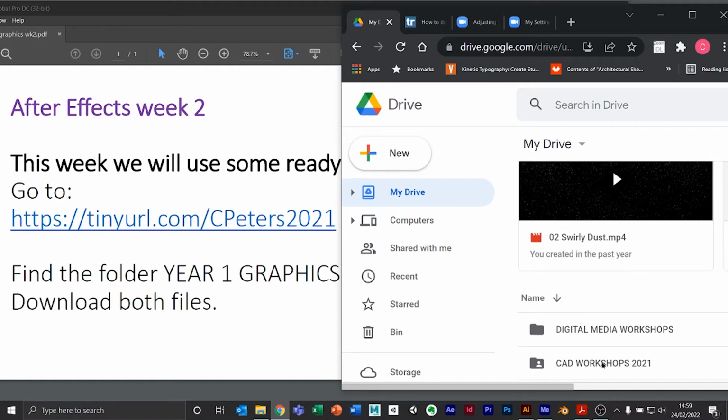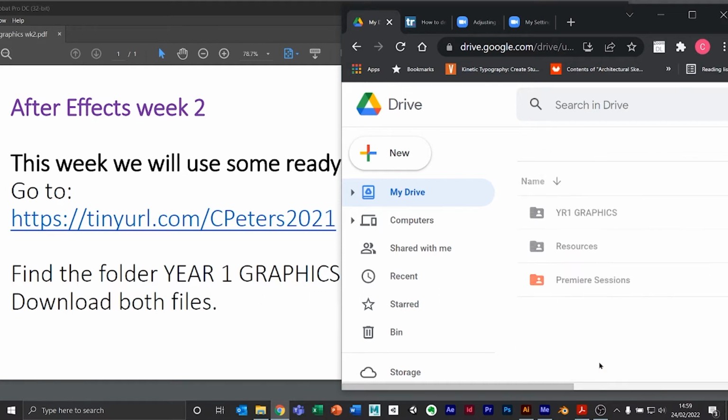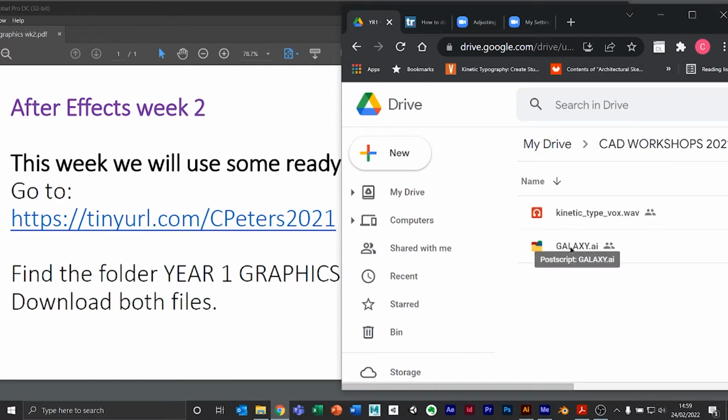So that's the workshop folder. Today we're looking in Year1 Graphics, and in there are two files. There is galaxy.ai, which is an Illustrator image document, and kinetictypevox.wav, which is an audio file. So download both of those.